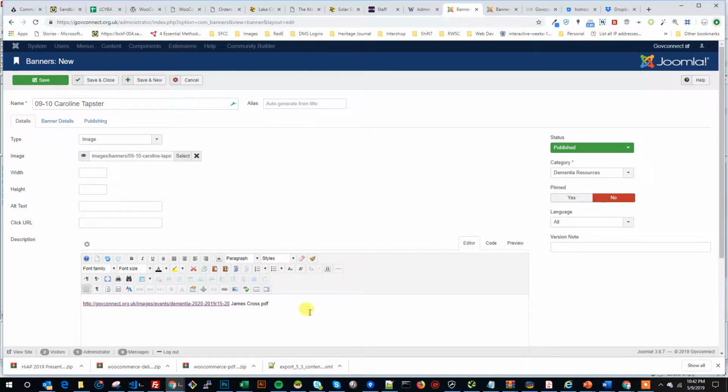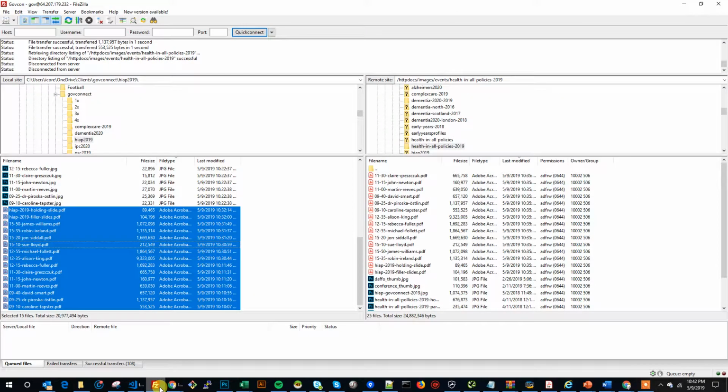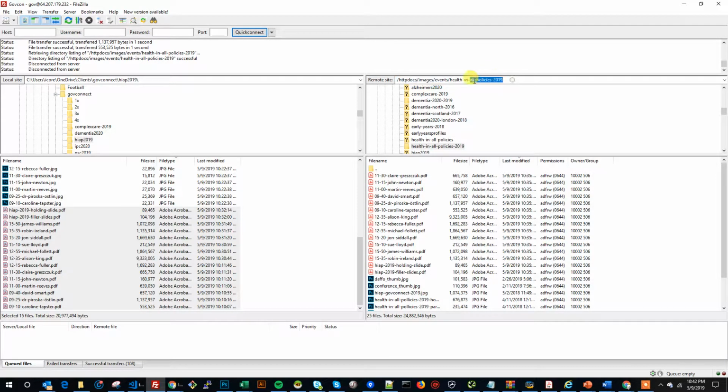I'll just paste it in here so you can see what it is. And notice, I mentioned the dashes. See how that link doesn't even work, so put dashes. So basically what we're going to do is take, because we put it into that events folder, and actually I'll edit it down here so you can see what I'm doing. So when we FTP'd it up, this is where we want images, events, health in all policies 2019.